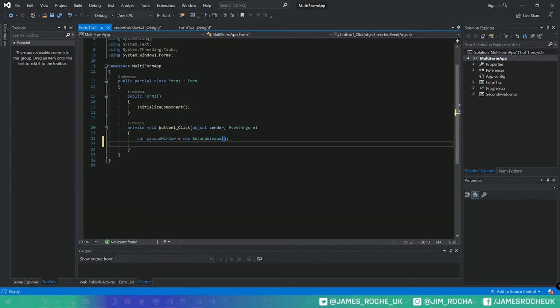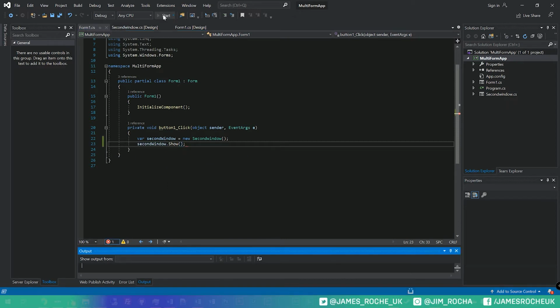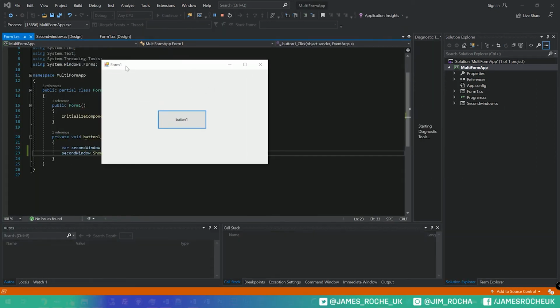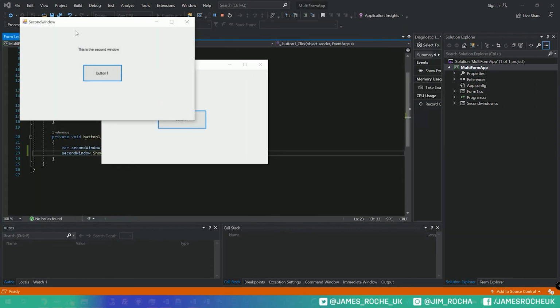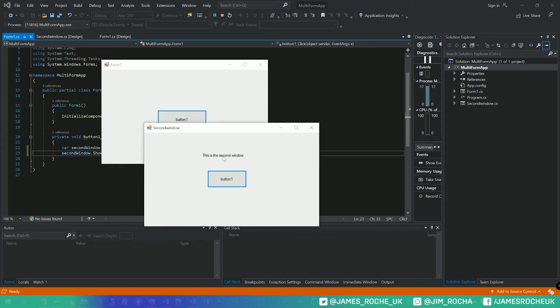And now that we've got access to our second window, we can just display it on screen by calling the Show method. So we say secondWindow.Show(). And if we go ahead and run that, you'll see that we get our first window, which is Form 1. We click the button and we get our second window. And we can tell that it's a second window because it tells us. We've got a button here, but we haven't done anything with that.